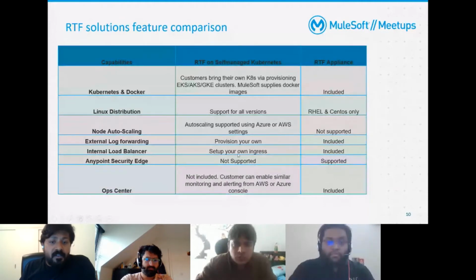Internal load balancers: you have to set up your own Ingress, like Nginx or HA proxy, or there are various third-party Ingress controllers. You can provision them along with the load balancer, and in RTF Appliance it's already included, like mentioned here.